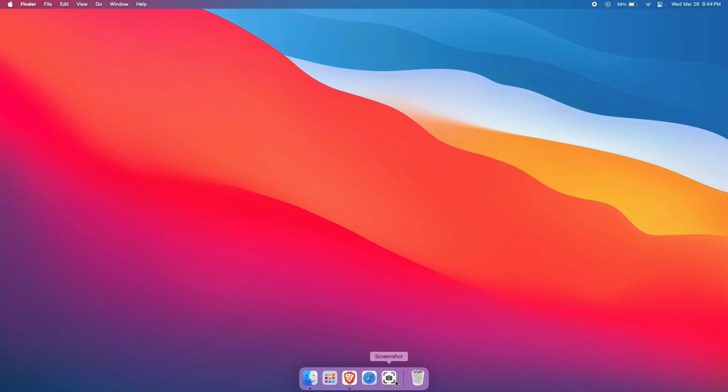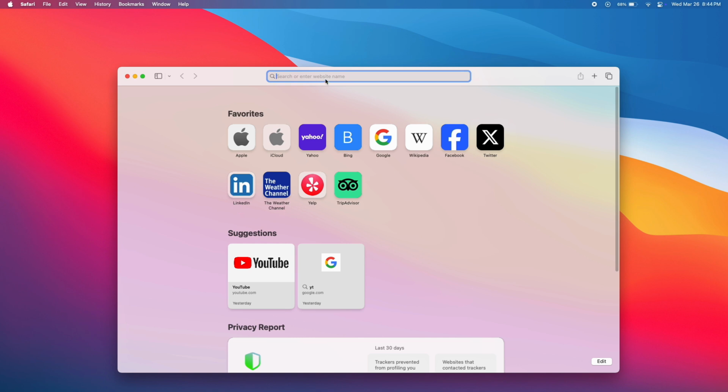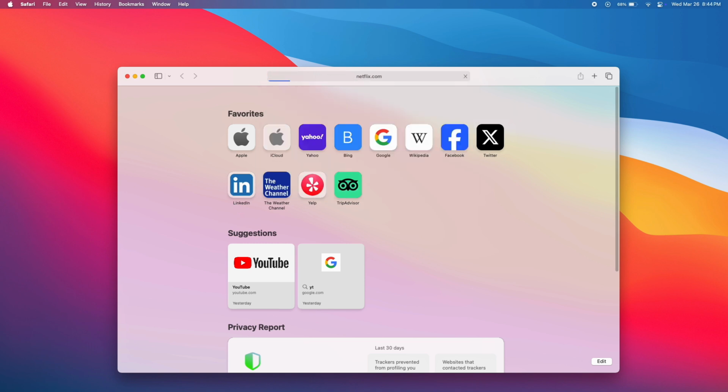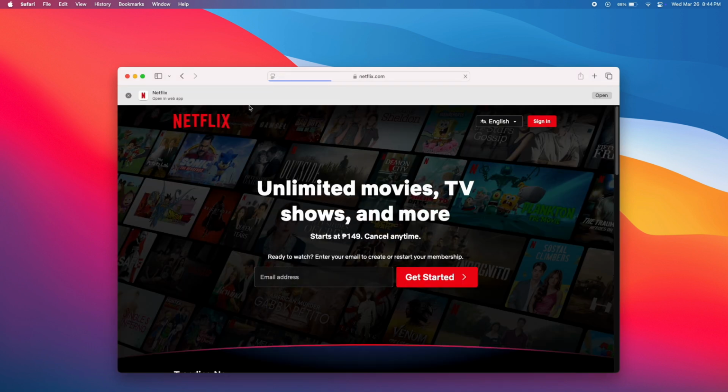So in this video, I'm going to show you guys how you can actually install the Netflix application on your MacBook. First of all, you need to go over to your Safari, open up your Safari, and from here, click on that place and just type in Netflix. Right now, it's going to open up Netflix for you.